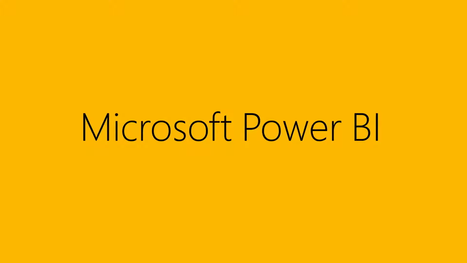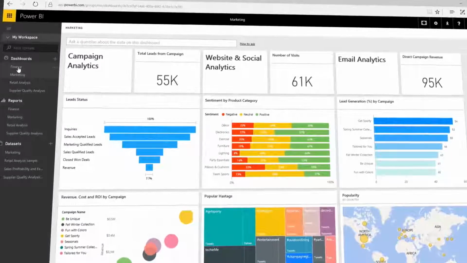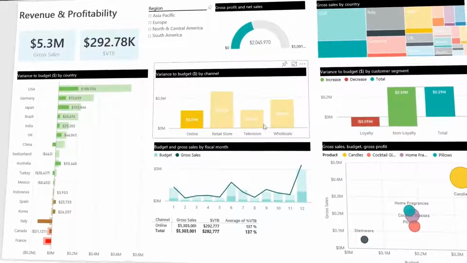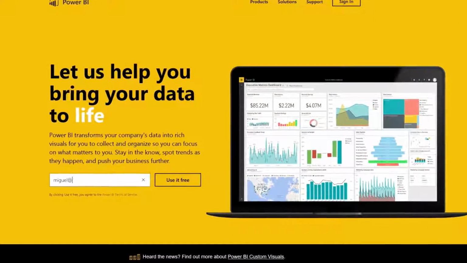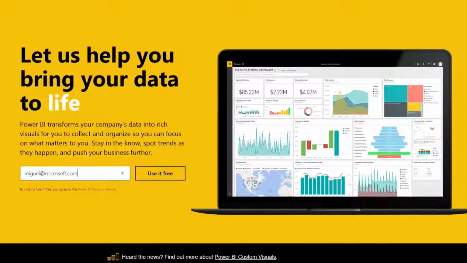Introducing Power BI by Microsoft. Power BI is a cloud-based business analytics service, enabling anyone to visualize and analyze data with greater speed, efficiency, and understanding. Get started with Power BI in seconds. Just sign up and you're good to go.